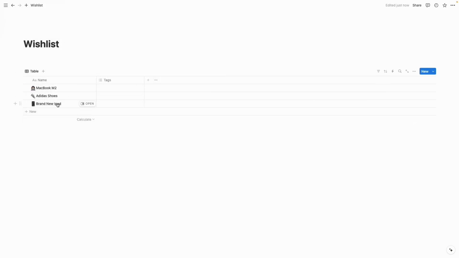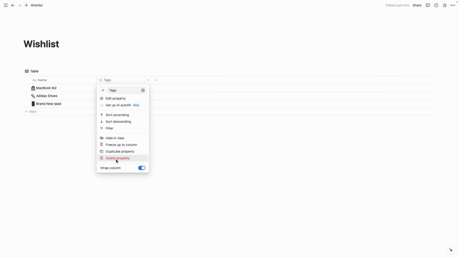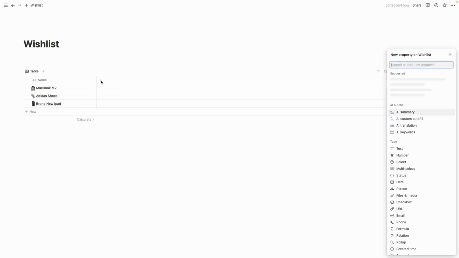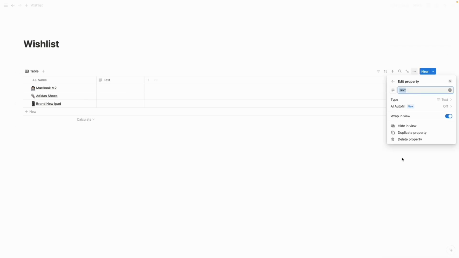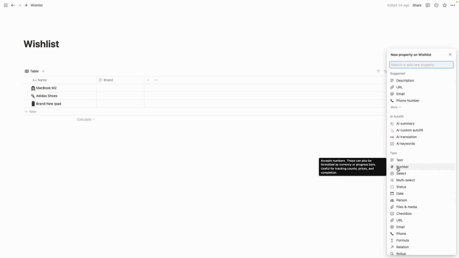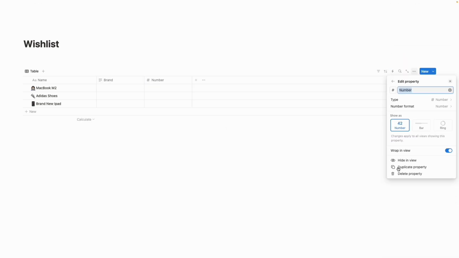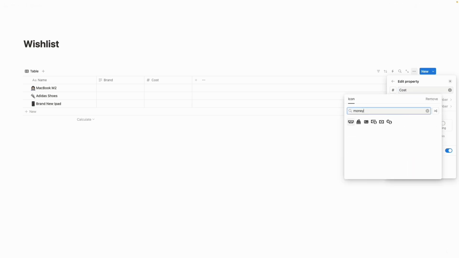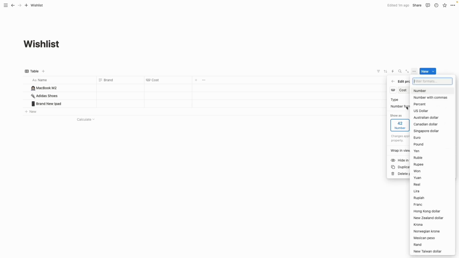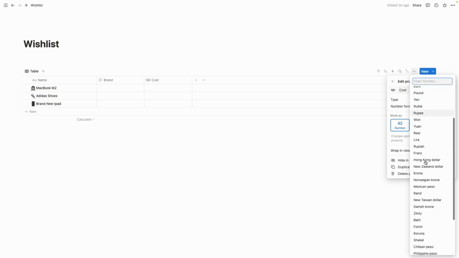Alright, here you go. We don't need the text property, so let's select this property. Instead, we need a different property called brand. For that, click on plus, choose the text type, and name it brand. And then cost: click on plus and we are going to choose the number property. Write the name of this property as cost and let's change the icon to money. And here we can see its number format. So let's change it to US dollar or any other currency that is available here.